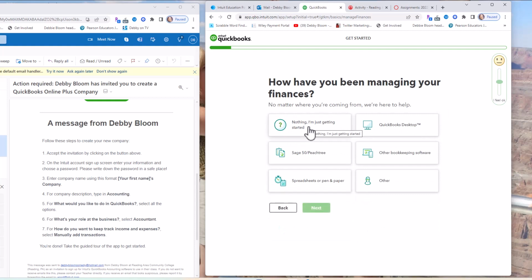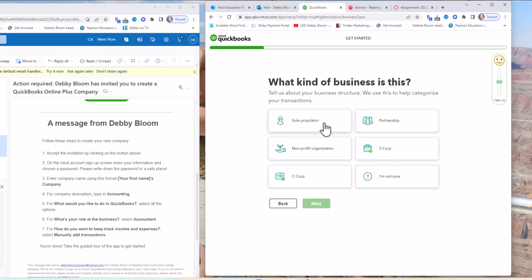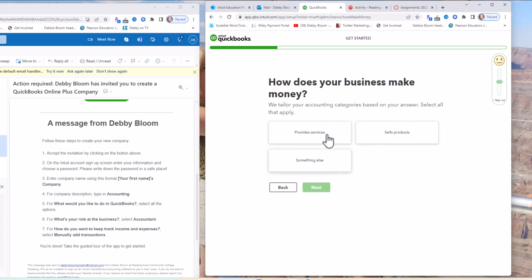We're just getting started. So just over here, click Just Getting Started. In the next one, it says our industry is accounting. So type in accounting. And other accounting services is fine. It's not going to matter for what we're going to be doing. Click Next. This is a sole proprietor. Again, really not going to matter too much if you choose the wrong one in this step. We'll provide services and sell products, and again, not going to matter too much for our purposes if you do the wrong thing.